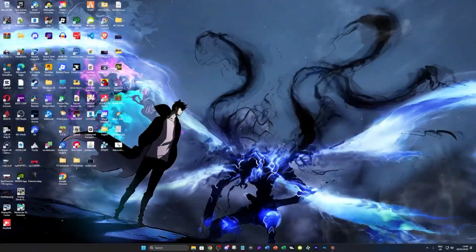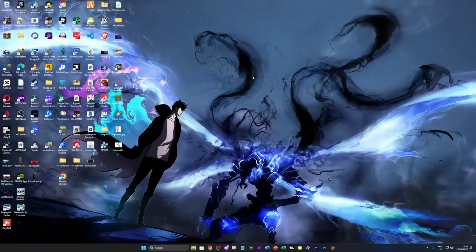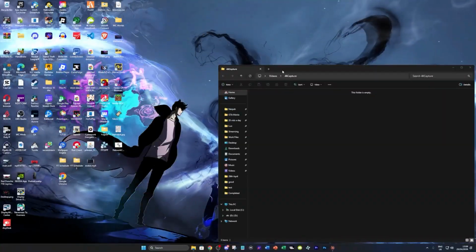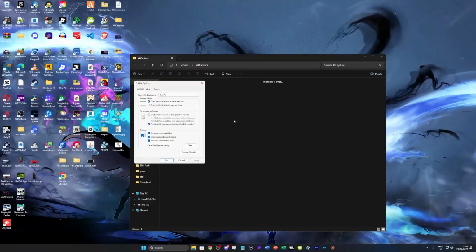What you want to do is open up any folder. So I'm just going to open something up right now. And then once you go ahead and open it up, it's going to look something like this. On the top, click the three little dots and then go ahead and select options.